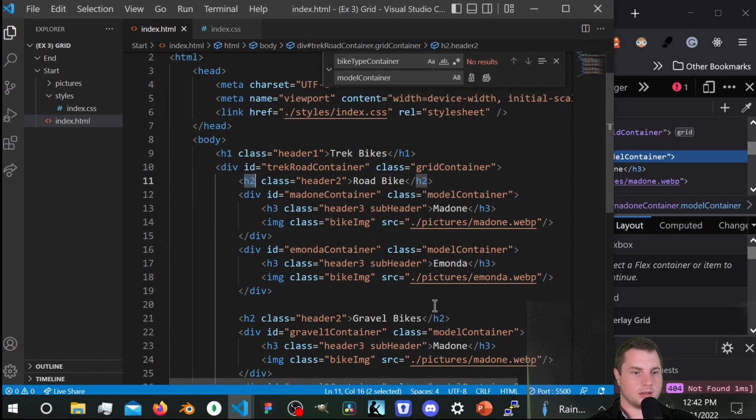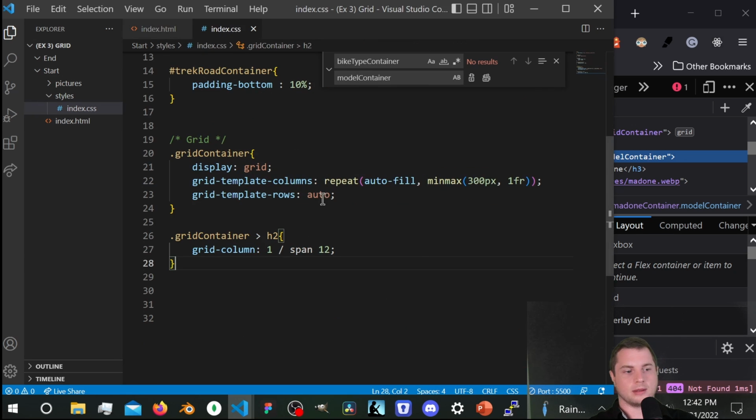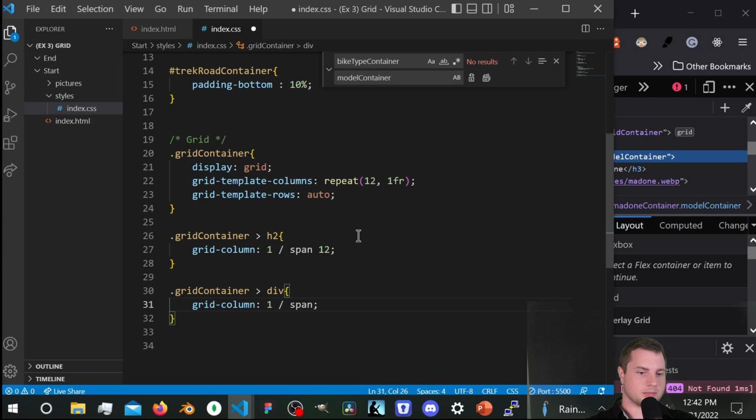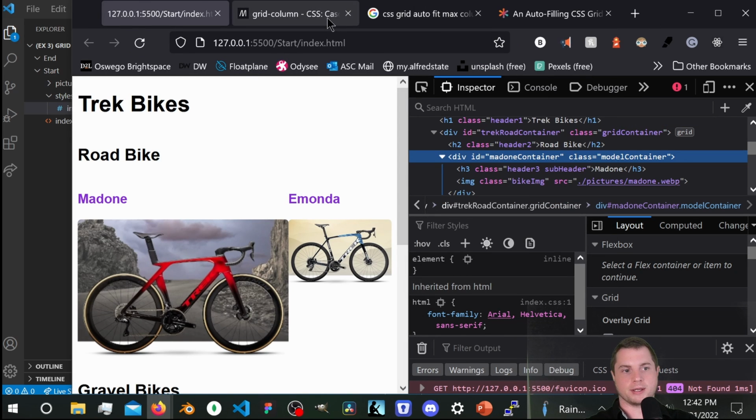So if that is the case, how do we want to handle this? We have grid container, header 2. We need some sort of way of dynamically. Okay, we'll go back to this. So 1 span 6, and I'm going to pull out a different trick.